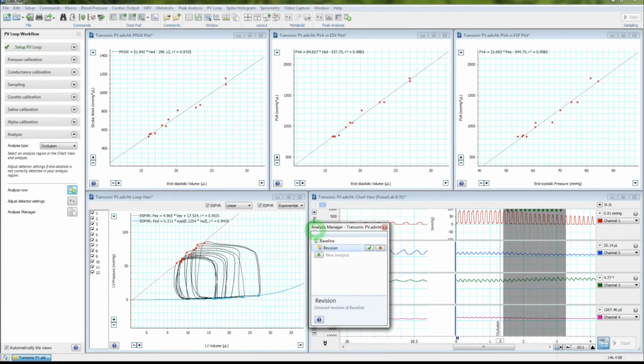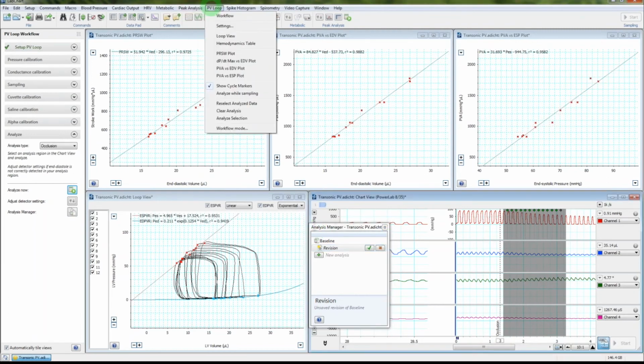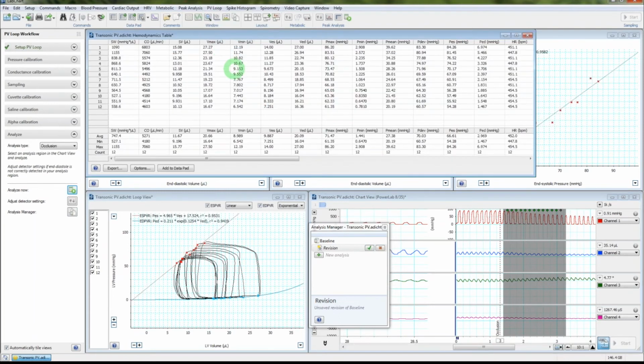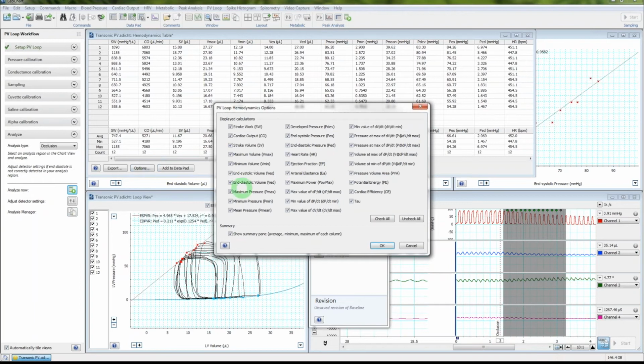One last thing to mention here is that there are a few more parameters in the hemodynamics table that are available to us when we do an occlusion analysis. If we open up the hemodynamics table, we can go to the options, and you'll notice now that pressure volume area, potential energy, and cardiac efficiency are available to us. And those are things that are only going to be necessary for analysis when we're doing an IVC occlusion, and therefore they become available. When we're doing a baseline data, those are going to be grayed out.